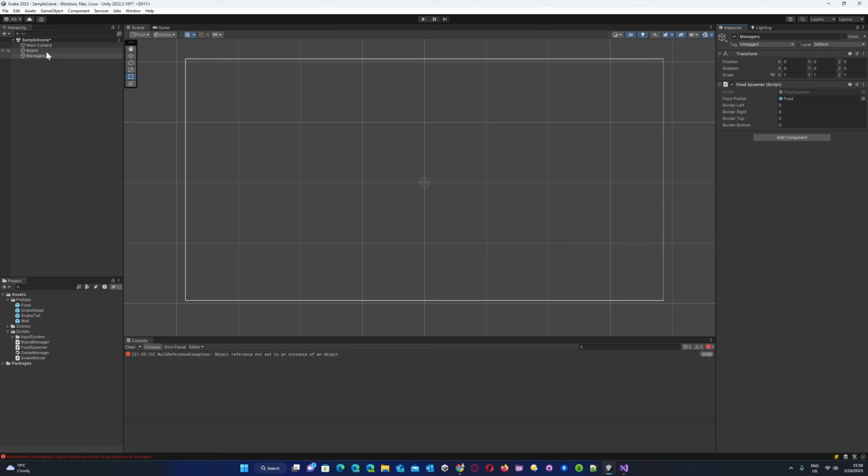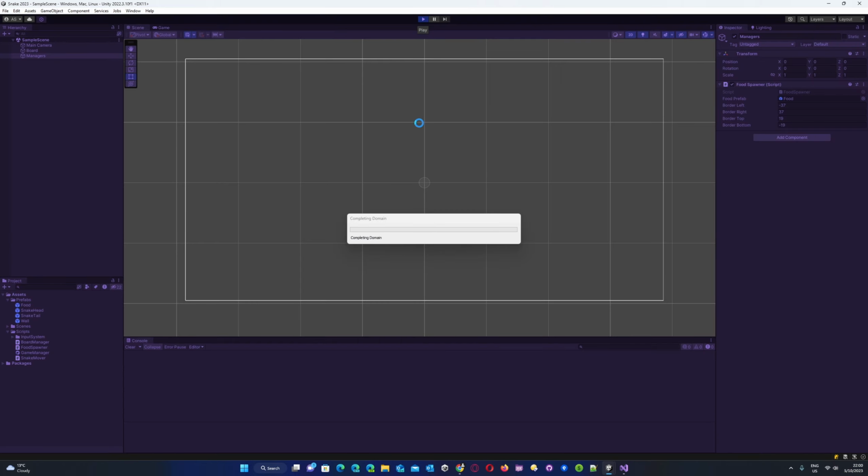Now, if we go back to the board, we can see that 37 is on the X there. So that basically means that it should be right on the edge there. So if we go to the managers, what we can do is we could say, well, okay, the border left is going to be minus 37. The border right should be 37, and the top should be 19, and the bottom should be minus 19. So if I've put these values in correctly, just clear that, that should spawn inside the walls.